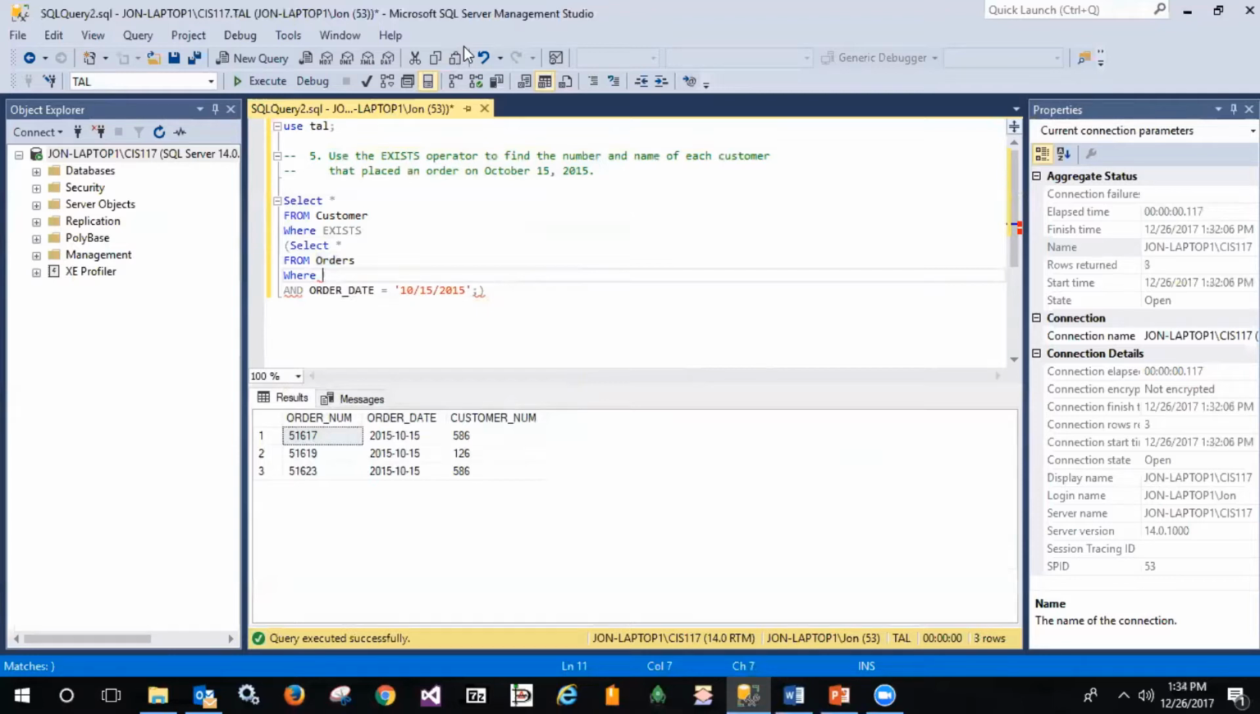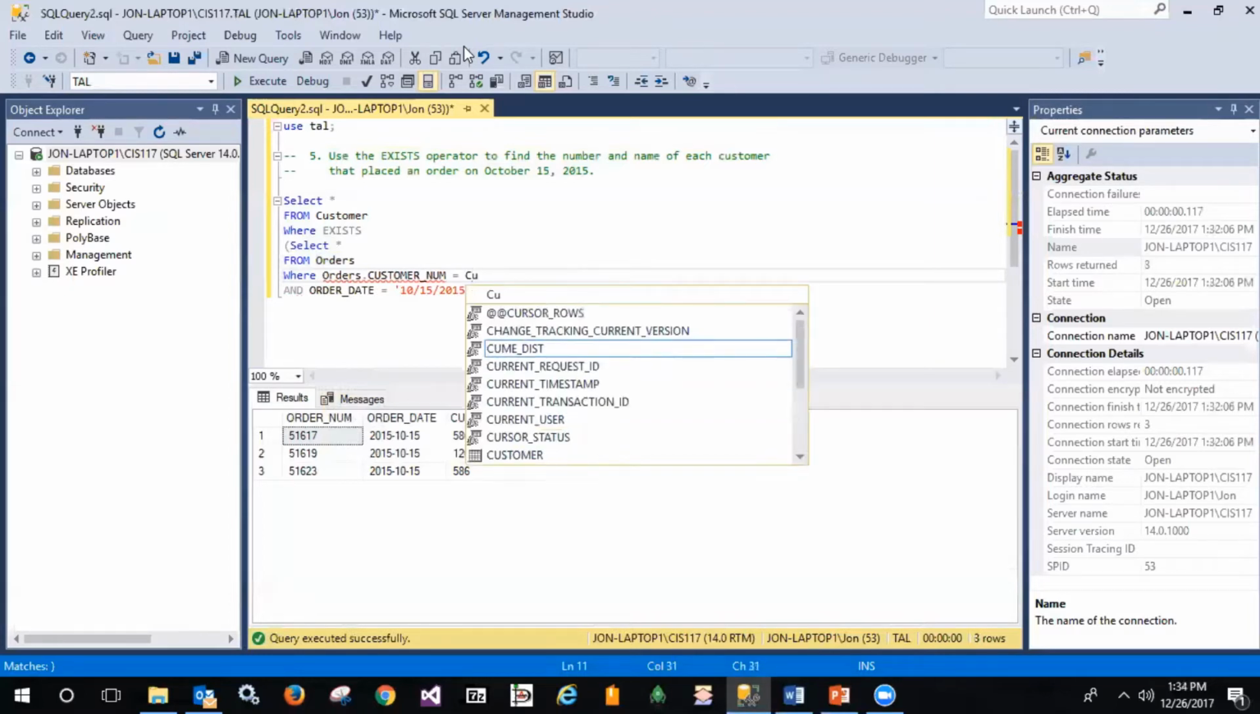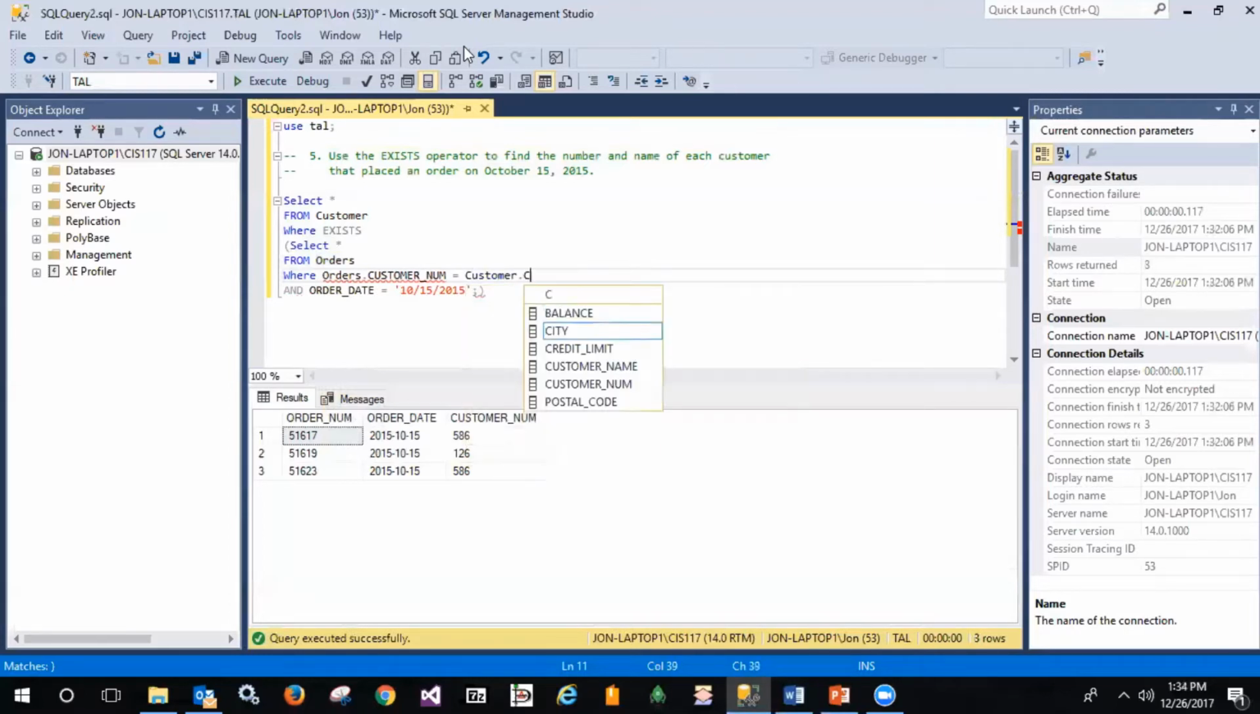So we need to do this where, again, orders customer number is equal to customer number. Okay, so we're going to select everything from customer where records exist in the second query, which joins up the two tables. And the order date is this date. Okay, let's start by running that. We should get, remember, 3 records, but now what we should see here are all the customer fields as well.